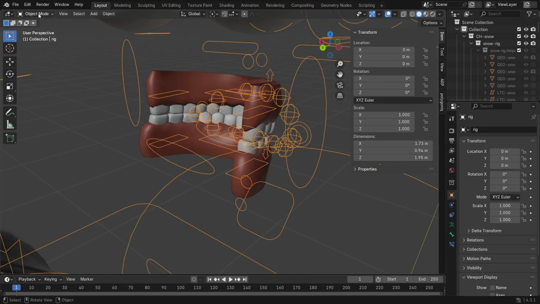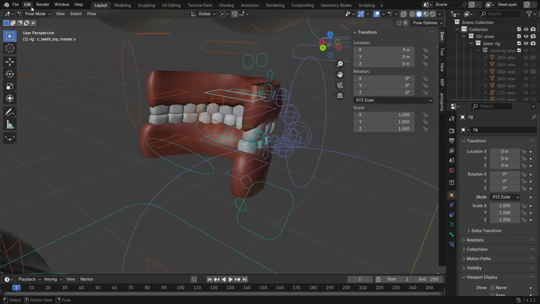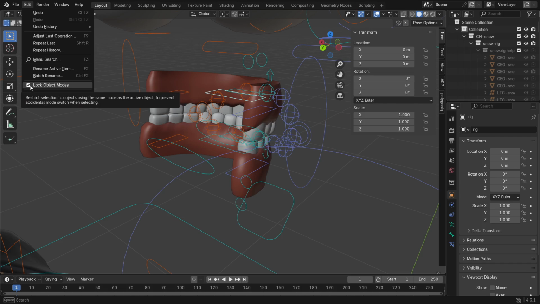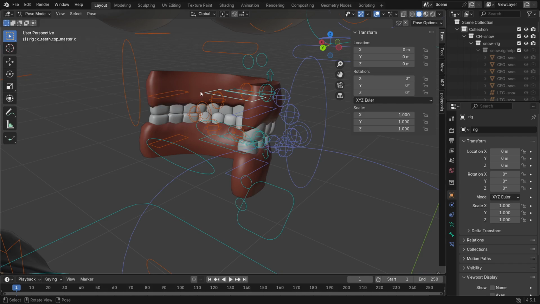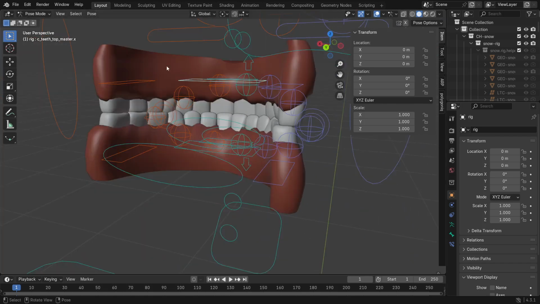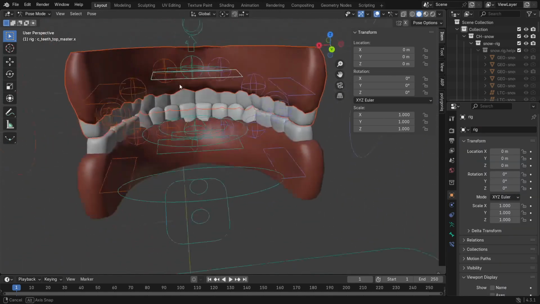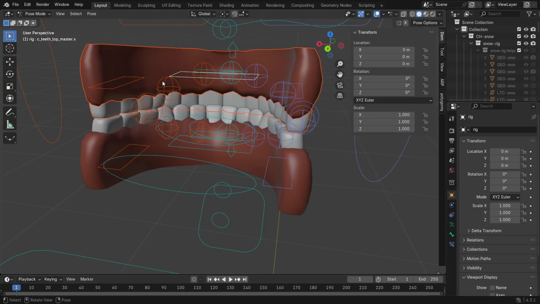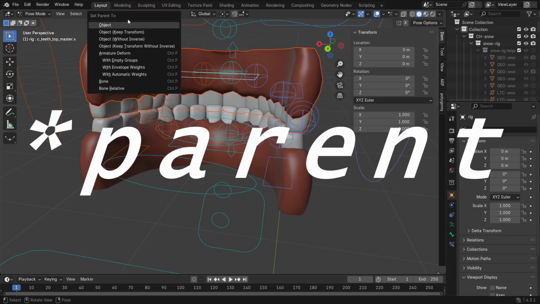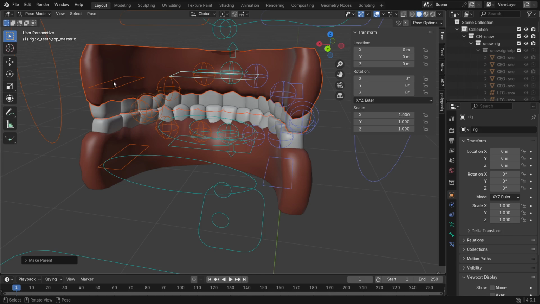First go to edit and uncheck lock object modes. This allows us to select objects while we're in pose mode. Once that's done, simply select the upper teeth and then select the C_teeth top master.x bone. Then press Ctrl P. We want to parent it to the bone, right? So select the bone.